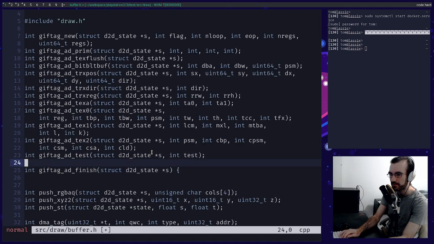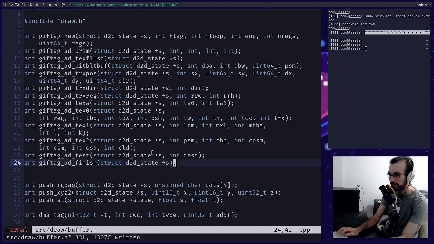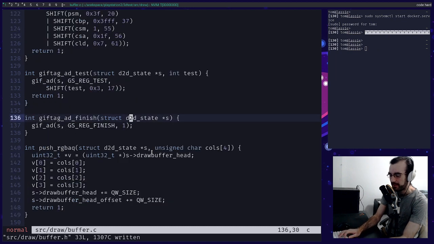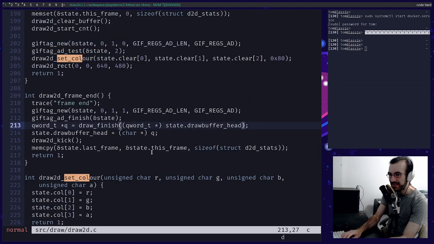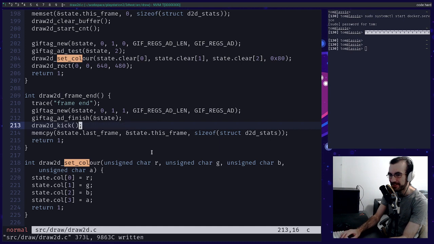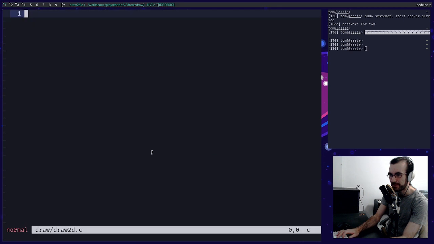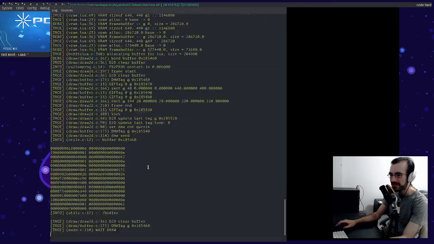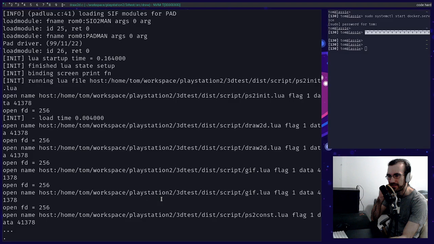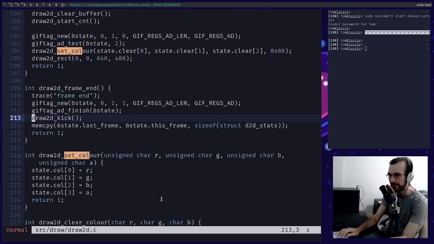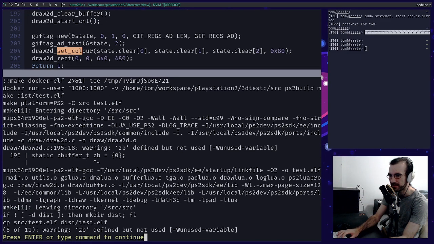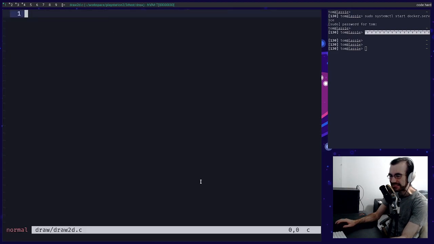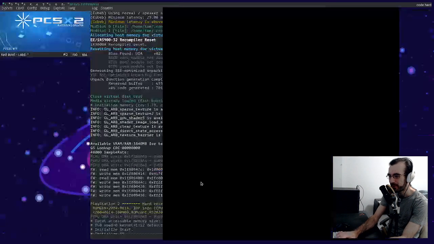Buffer.h. Perfect. Alright, so if we go back to draw2d.c, we can cut this out. We can cut this out. Hold on, what's this mem copy? That's good. Okay, and now if we run, something went wrong. Okay, so I'm going to force this to rebuild and see what it says. It looks okay. So what went wrong?